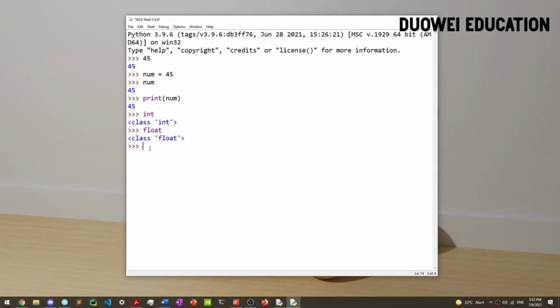All right, so now let's talk about floats, or as we call them, floating point numbers. These are also called decimal numbers. So these are any number with a decimal point, and any number with a decimal point is going to be a float. So for example, 45.3, that is a float. 3.14, that's a float, and so on. Any number with a point is going to be a float.